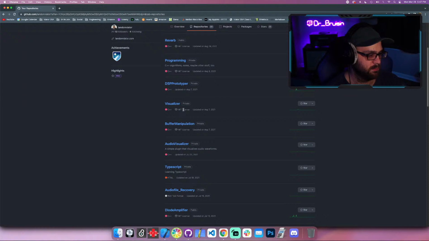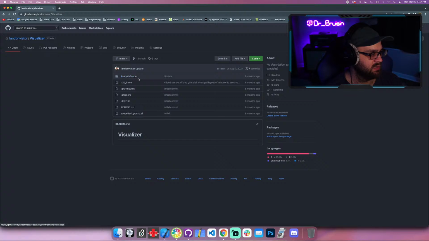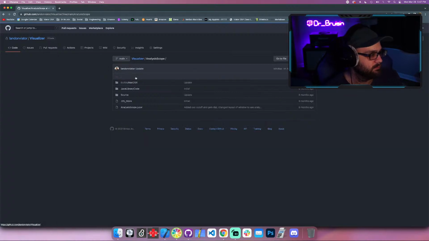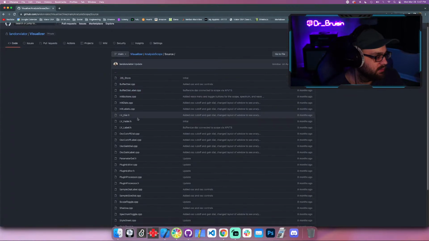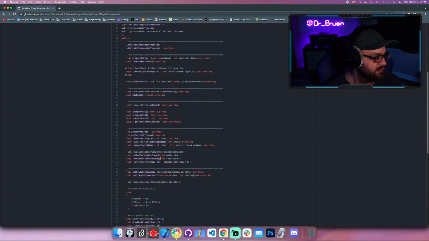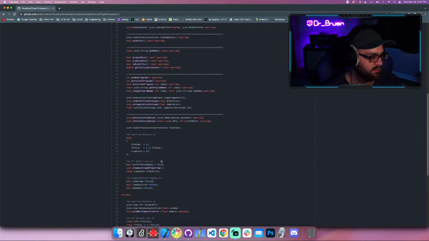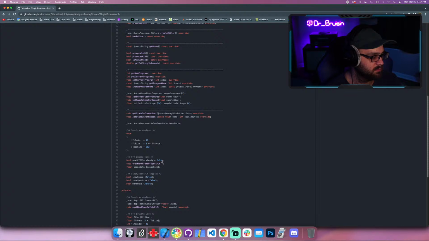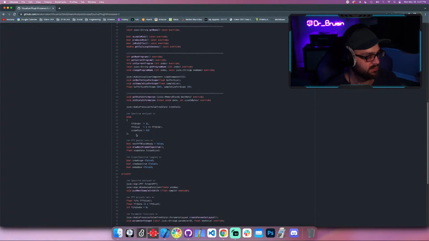It might be this one. Wait, updated on July, August. Why do I have two? Let's see, analysis scope. Okay, that's the oscillator one. But did I also... where is the plugin processor? Okay, does it have an FFT in here? Yeah, it does. So this is the spectrum analyzer one. Okay, so I guess I'll just start.